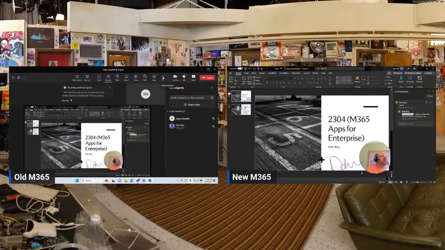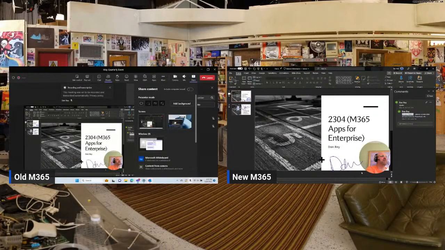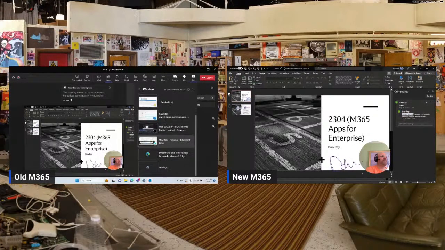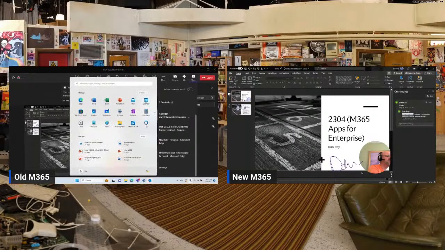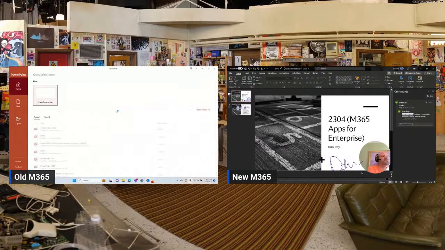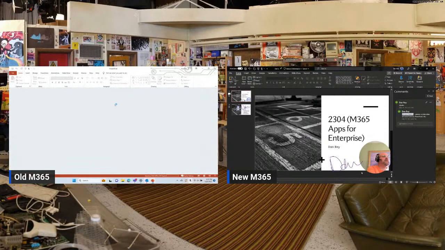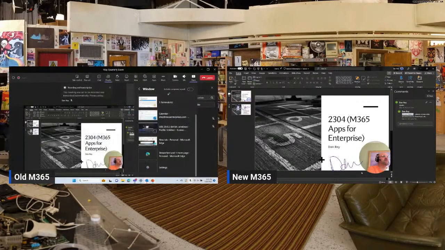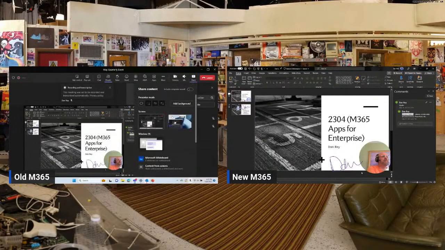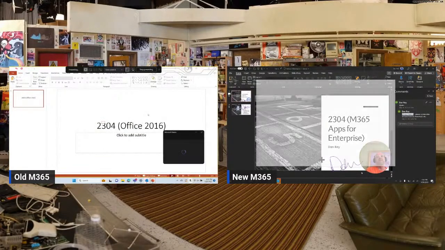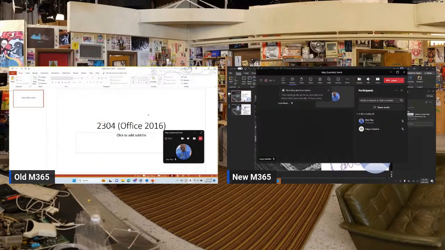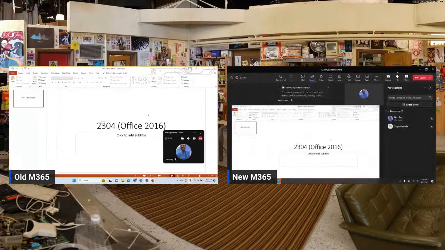And what else can we do here? We could share from the other computer. Do I still have PowerPoint open? It looks like I closed PowerPoint. So let's open PowerPoint. Get our old file up. And then we might have to close this and open the share tray again. Apps, PowerPoint, and then we're seeing the PowerPoint in our meeting on the other end.